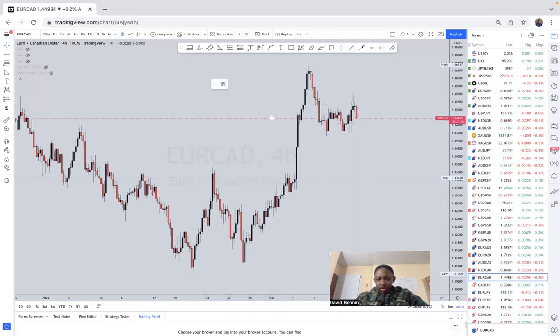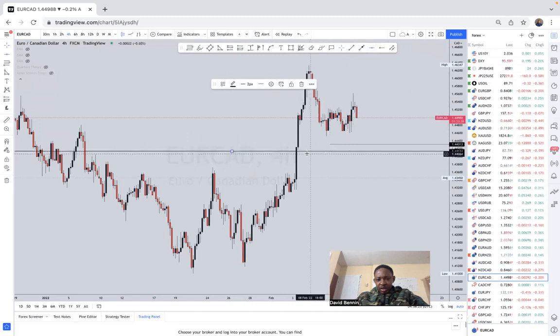So for example, this is a horizontal ray. If I put it here, this is a line that starts from here and goes into the future. The difference between that and the horizontal line is that when I click a horizontal line, it goes from the past into the future. So it goes back and goes into the front. But the ray only starts from where I put it to the future. Right?